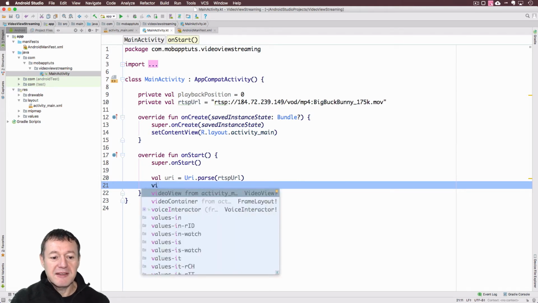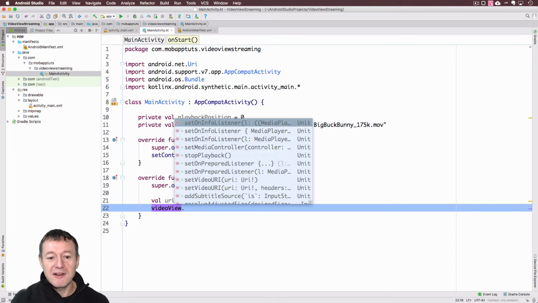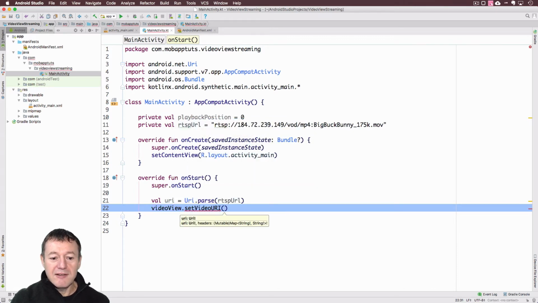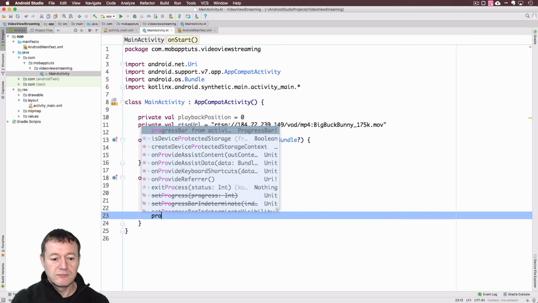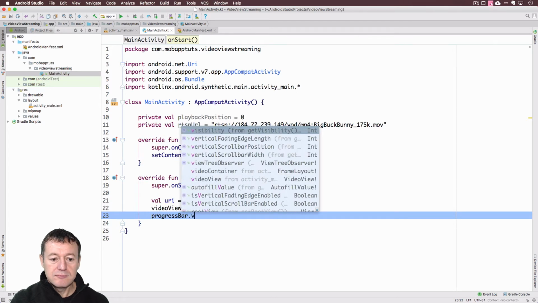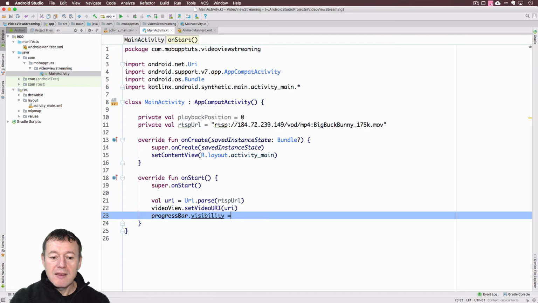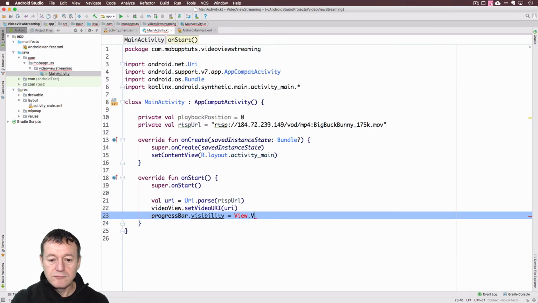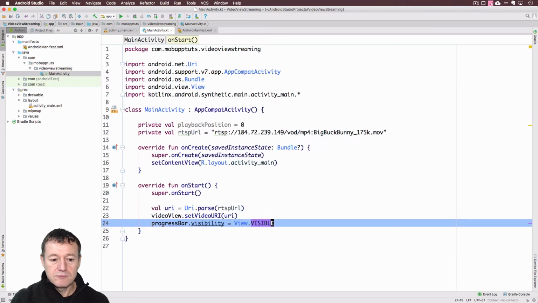It was just a video view from the activity, nice and easy with a Kotlin extension. And we'll just go set video URI and pass in our URI. And I just want to do one more thing here, and that's to make our progress bar visible. And we'll just call view.visible. Okay, that should be the only thing we need to do here.